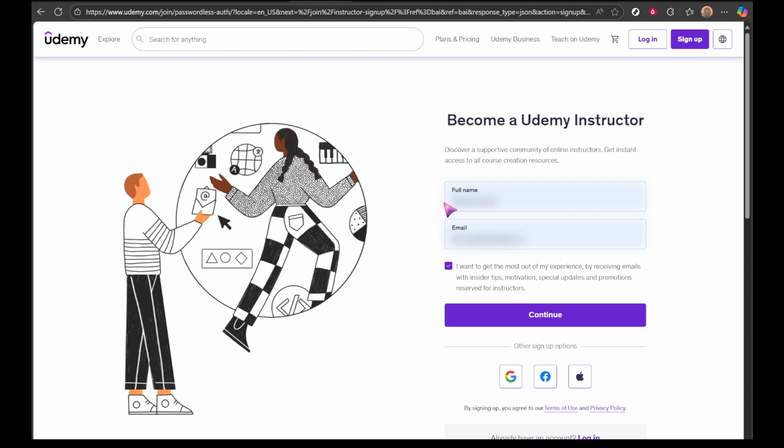If you're not already signed into Udemy, you'll need to do so now. If you don't have an account, there should be an option to sign up. The sign-up process is straightforward. Just provide the necessary details like your email address and create a password. After you've logged in or signed up, follow the prompts and click on Continue.